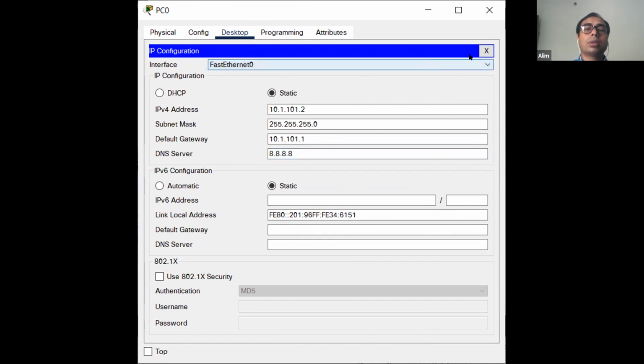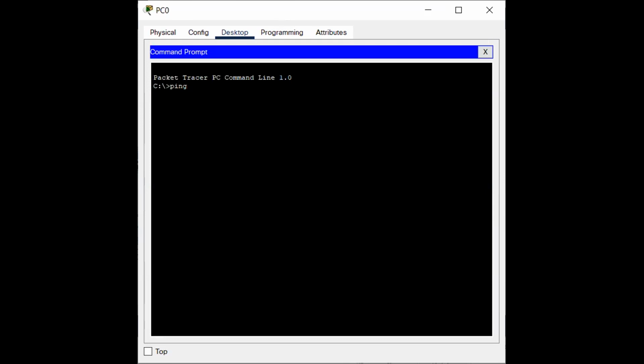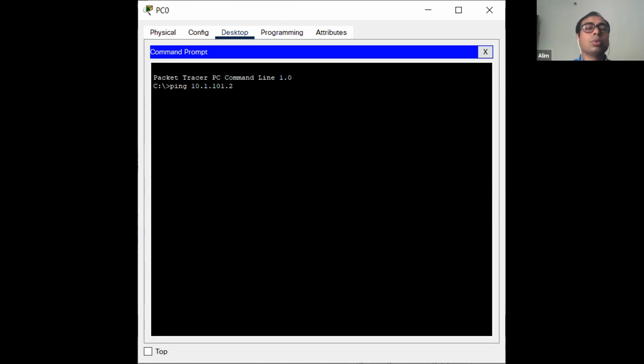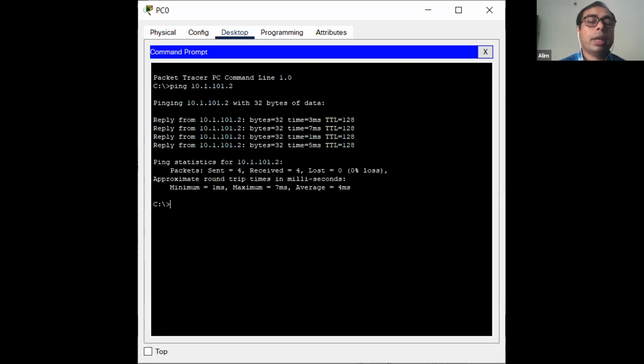Now let's check with ping what we assigned. We assigned .2. Okay, it is pingable. Similarly, just configure all the other computers. Is it okay, or any issue?